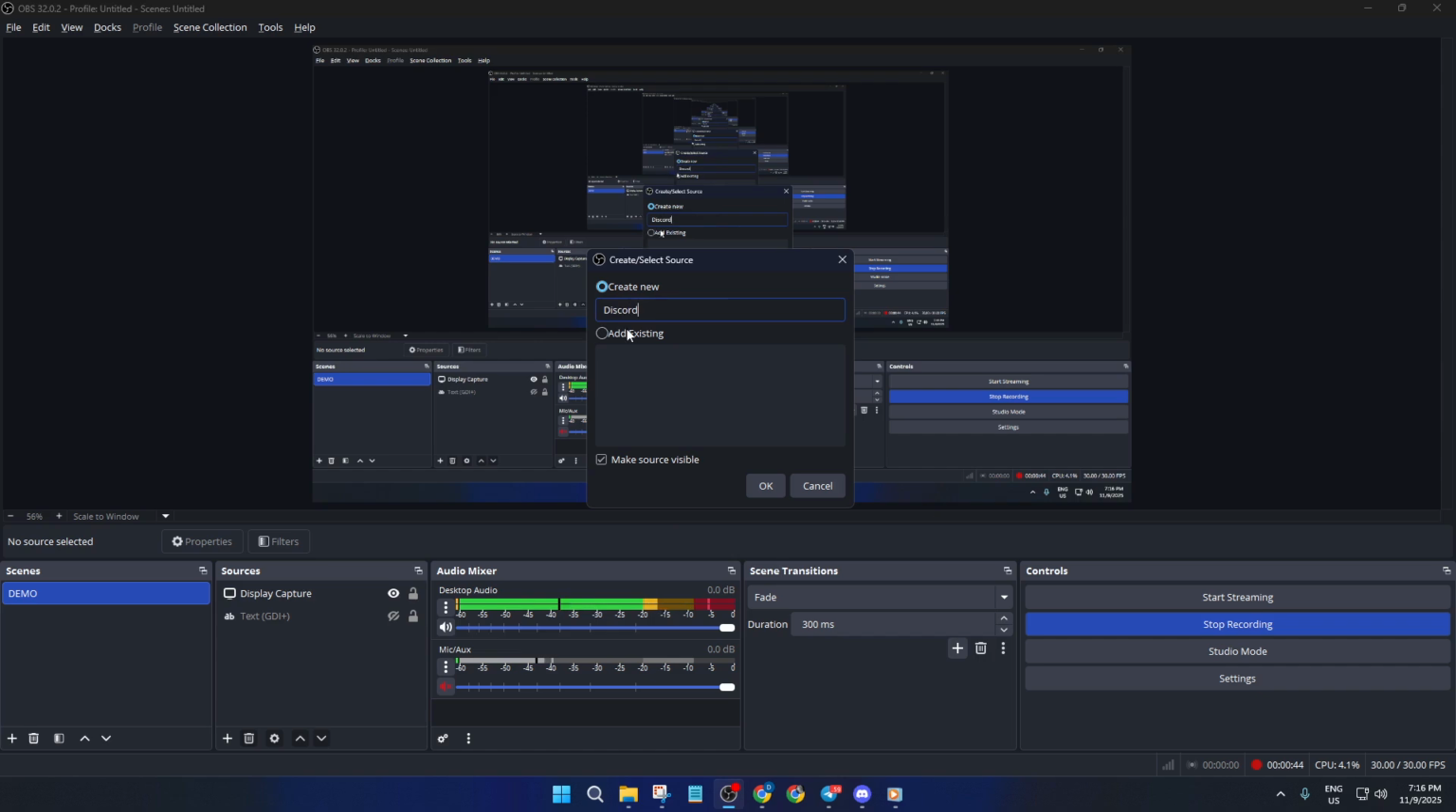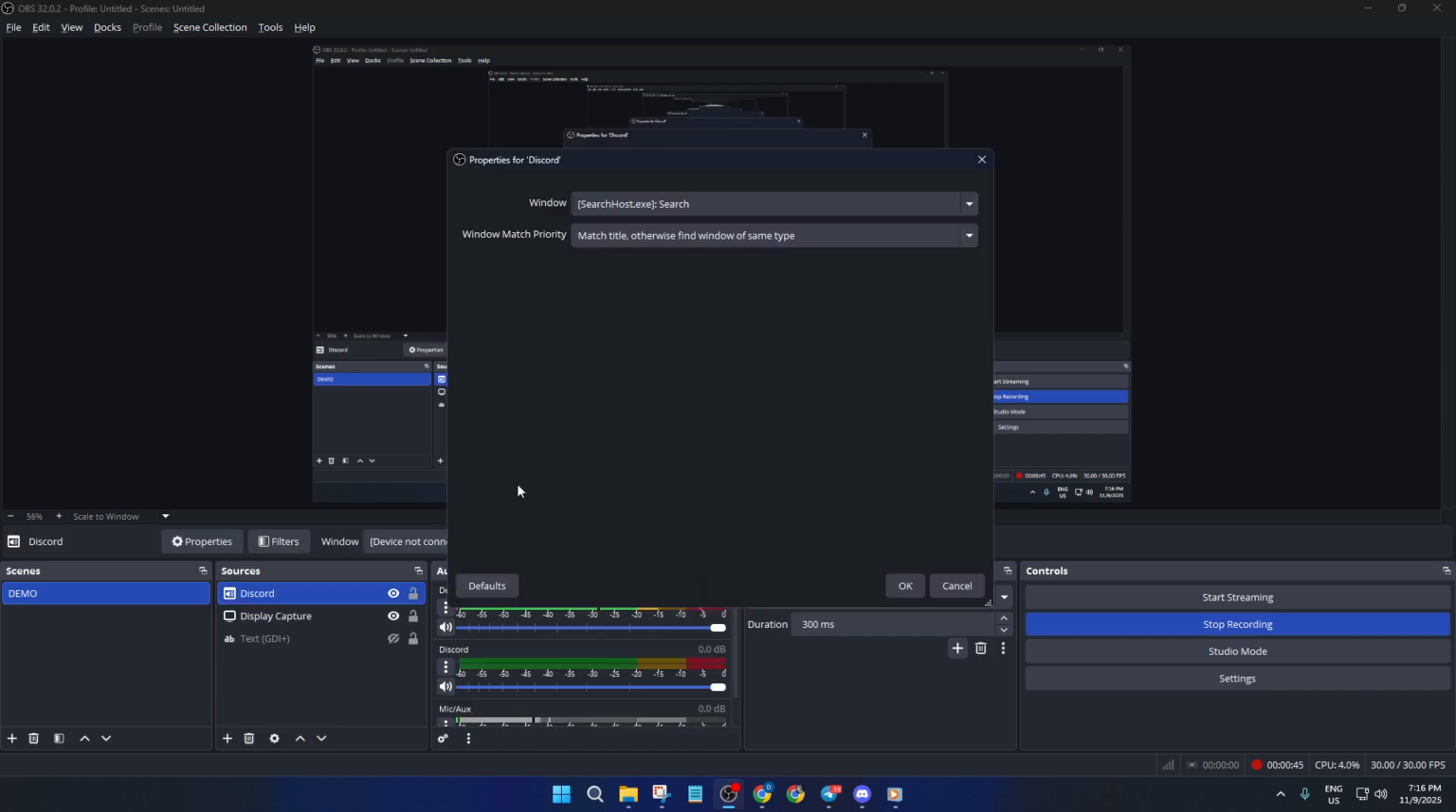This is handy because it keeps your stream clean, without any random notification sounds or background music you don't want to share. When the Properties window opens, OBS will ask you to name your new audio source. Give it a clear name like Discord or anything that makes sense to you. Naming it properly helps you keep track of your sources, especially if you're juggling a lot of audio inputs, like gameplay, music, or separate microphones. Once you're happy, click OK to move on.